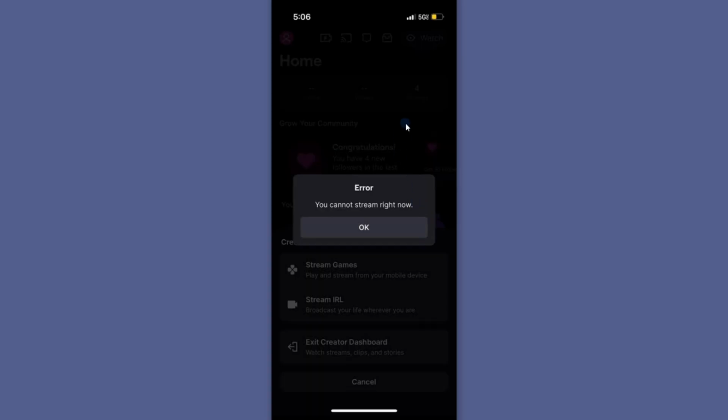Alright, so if you're trying to stream but you are unable because of this error, then most likely the Twitch app might have experienced a glitch. You need to fix this.